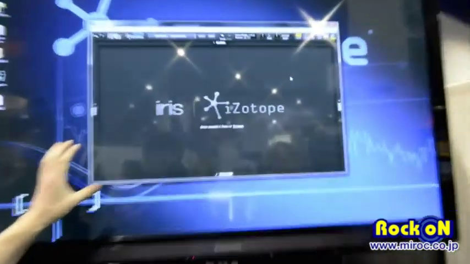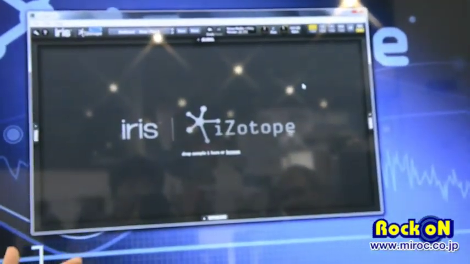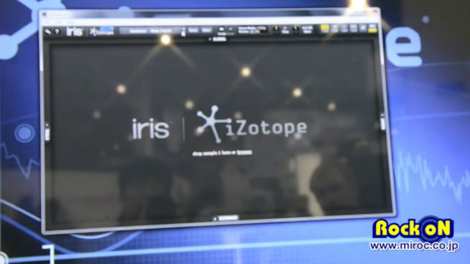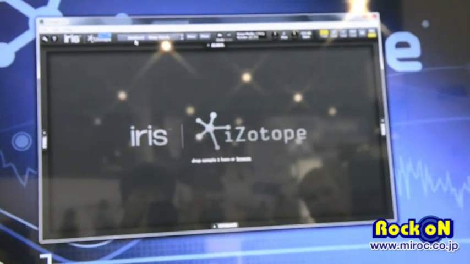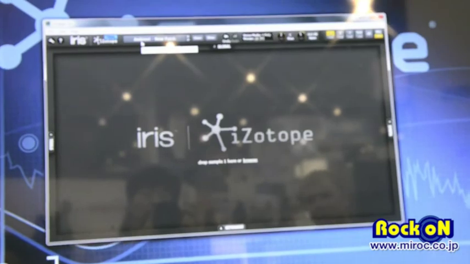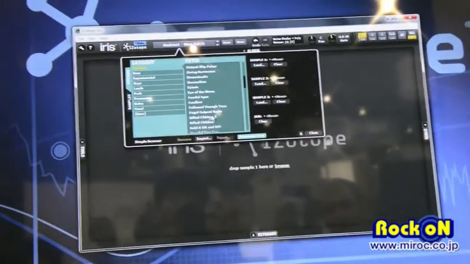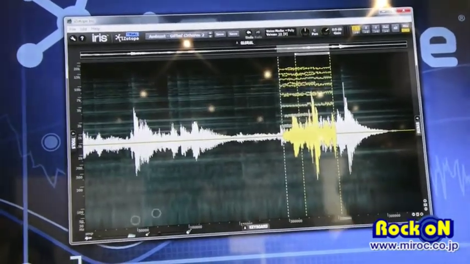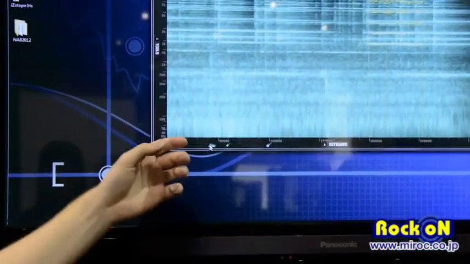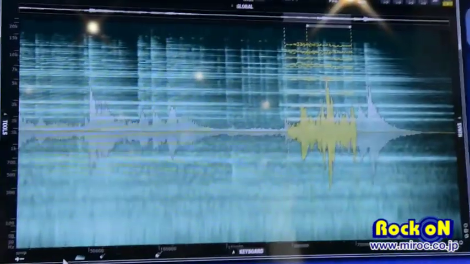So I'm just going to launch right in. When you first load up Iris, this is kind of what you get. I'm just going to choose a patch, just one of the presets. Iris comes with 500 presets and 4 gigabytes of sample content. You'll notice immediately we have the spectrogram, just like in RX2. We have the audio and we have the waveform, and we can mix between the two.